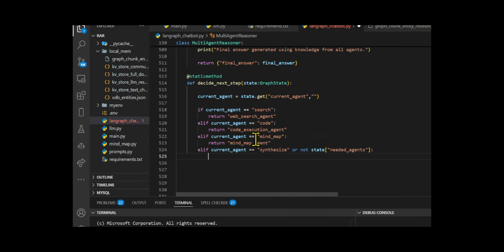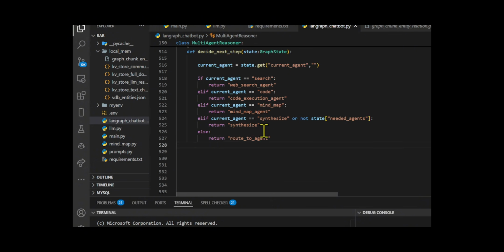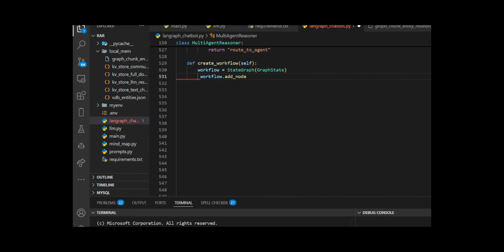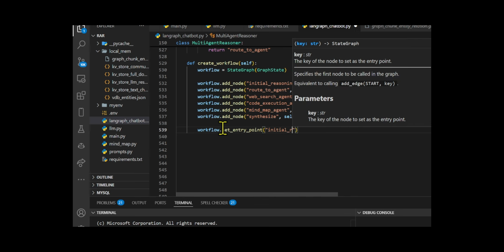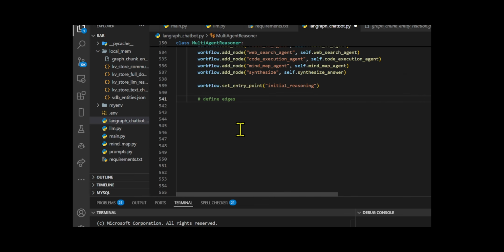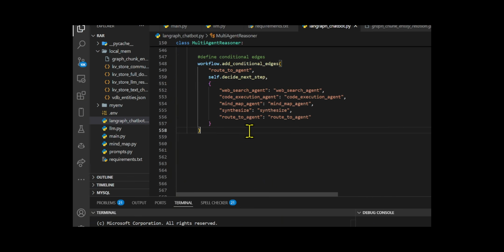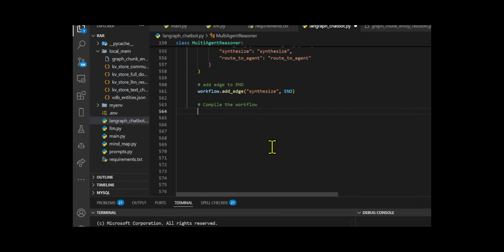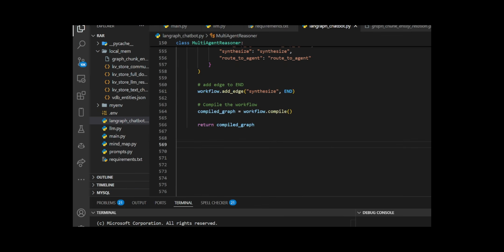I also developed the create workflow function to design the entire workflow graph. I add all the key nodes representing different functions such as reasoning, web search, code execution, mind map, and synthesis. I set the starting point at initial reasoning and define the path's edges connecting these nodes. I create conditional edges that rely on the decide next step function, which decides the next node based on the specific needs of the question. Finally, I mark the end of the process, compile the graph, and return the completed workflow.